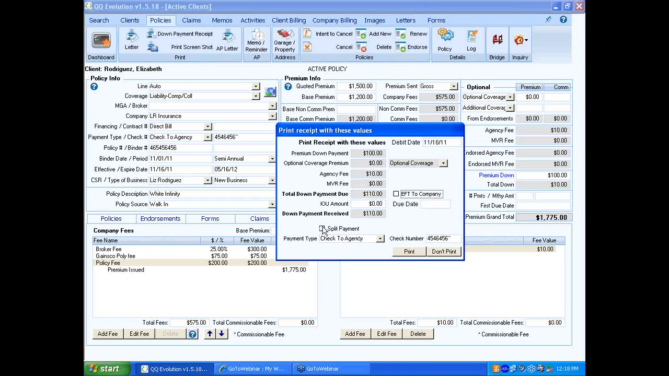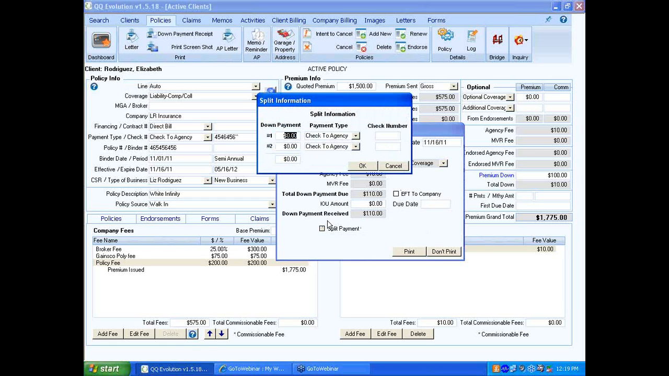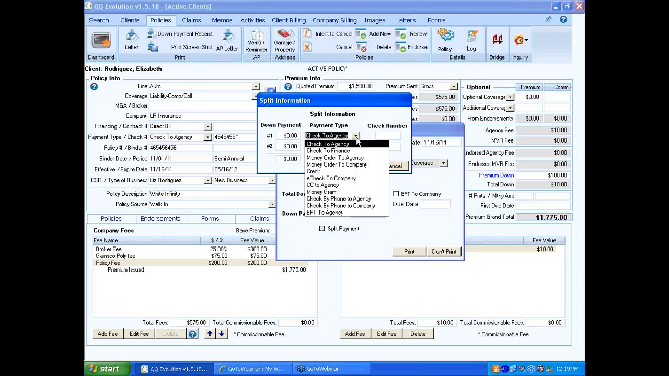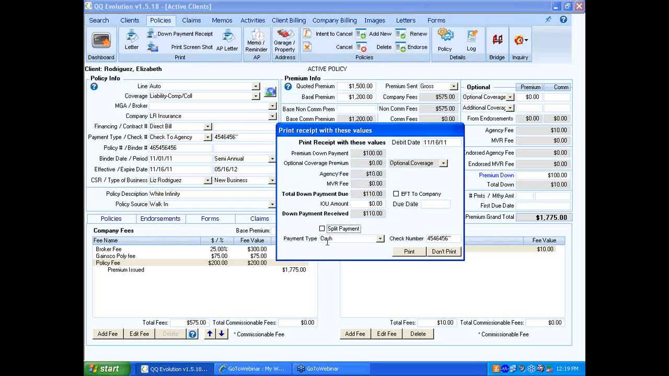Now if this down payment was received in a split payment, then you would indicate that in this section here. You can put in exactly what amount was paid by maybe check to the agency, and maybe another amount was paid by credit card. You can also do that. Or you can just indicate here whether it was cash, check, money order, or credit card.